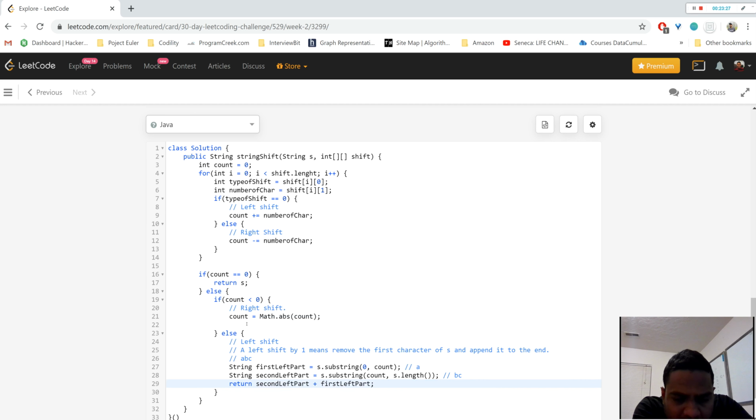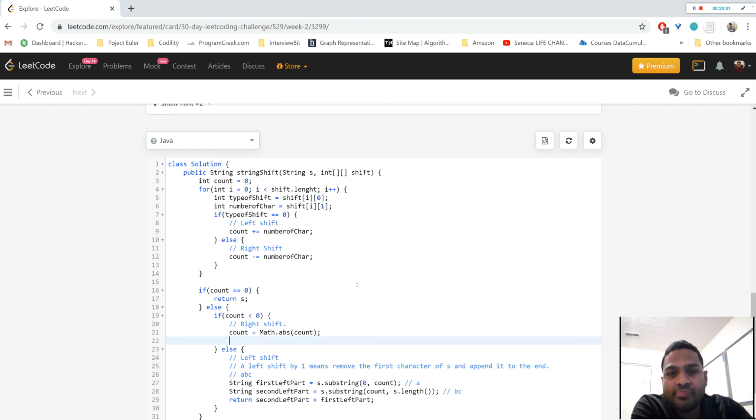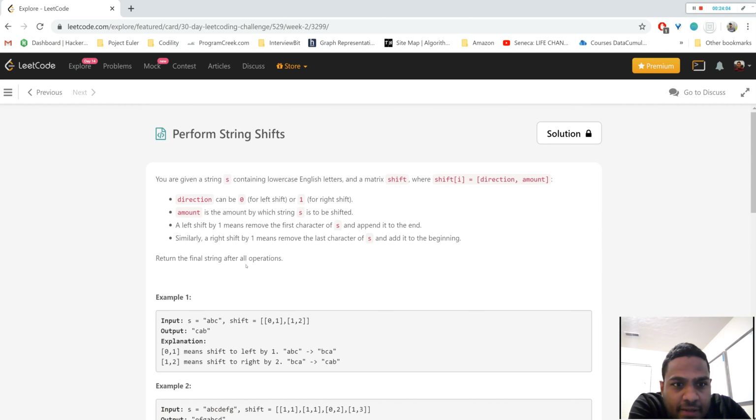Okay, left shift means remove the first character of S. So here we have count number of characters, we need to remove those characters from the beginning, which is the first left part, and then append that to the end. And then how do we get the remaining characters? We are going to go from count till the length, that's going to give the second half, and then we get the second half first and then the first half last. That's the left shift.